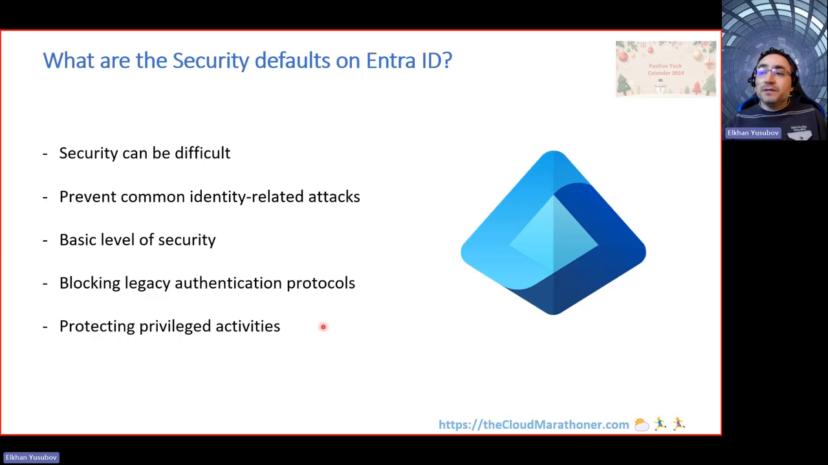And finally, protecting privileged activities. This is another important prevention to protect the privileged activities like access to the Azure portal or giving administrative privileges to access your environment through some other command line tools like Azure CLI or PowerShell. Now let's look into who these security defaults are intended for. What are those use cases where you should or should not enable it for your organization?